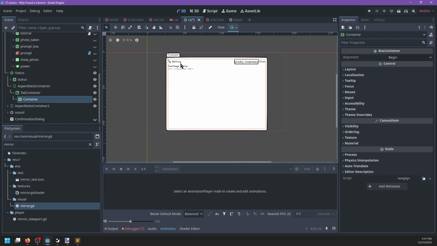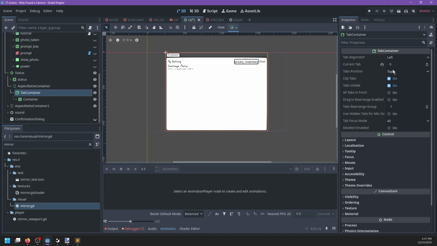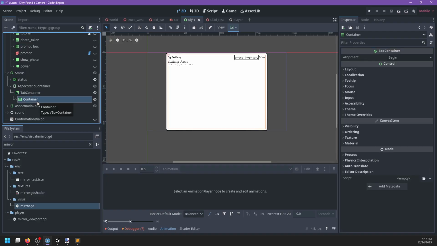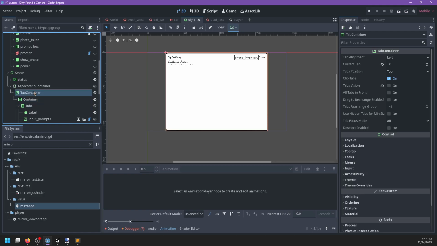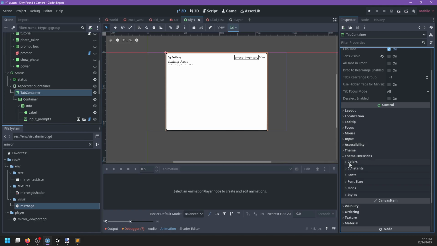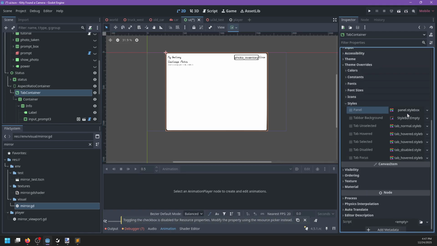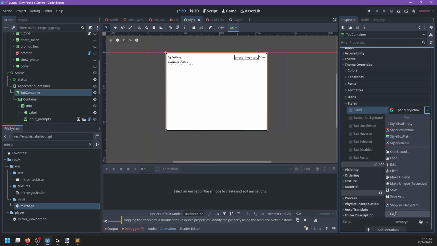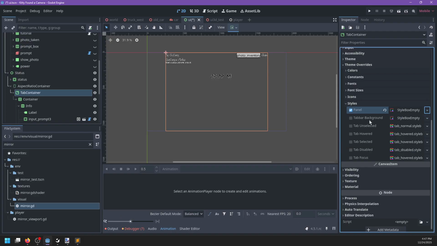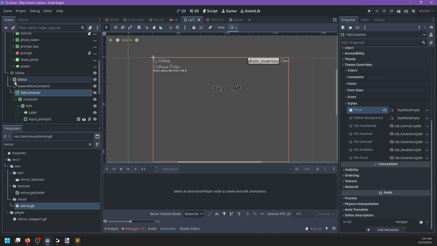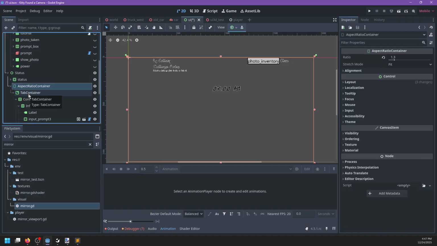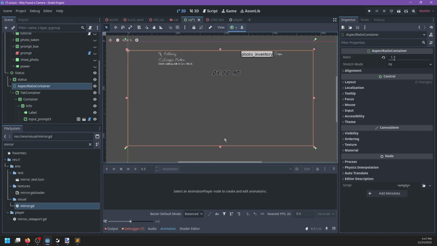So eventually we'll have like maybe invisible tabs, stuff like that. Like, yeah, no tabs, for example. And this will be like on top of our UI. So let's do like a theme override of hide the panel, for example. Let's do a new style box, empty. I'm thinking if we move these inward, that's not going to be quite right.